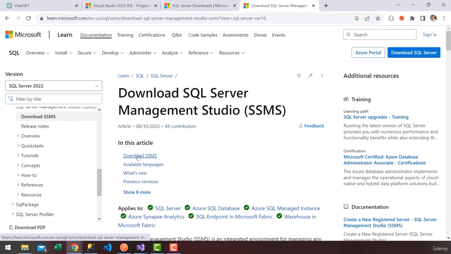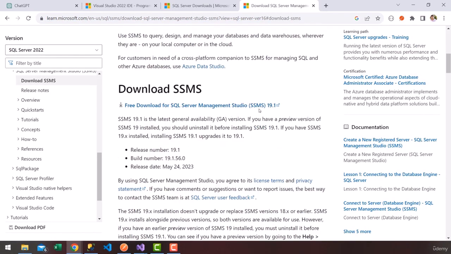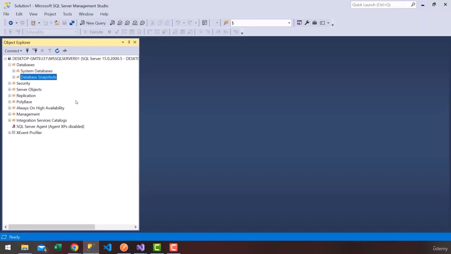Once you click that, it should start the download. You'll notice there's a version 19.1. You go ahead and click that and hit download. Once that's done, again, it's a straightforward setup. You just hit next until SSMS is ready, and you'll be able to connect to SQL Server. So I'm going to open up SQL Server Management Studio.